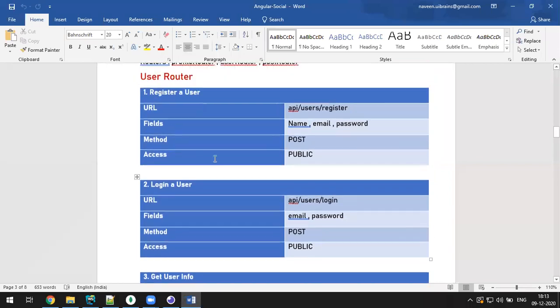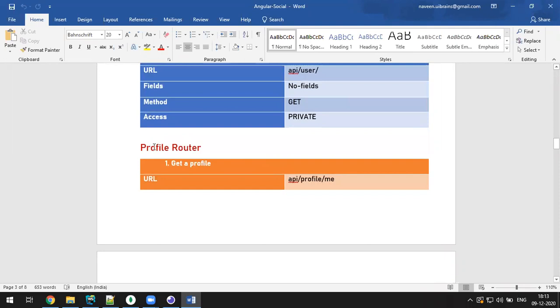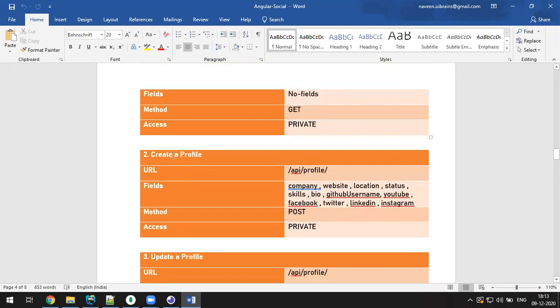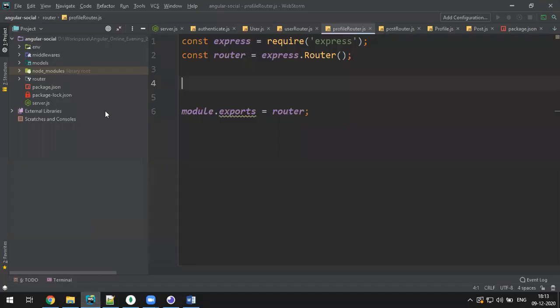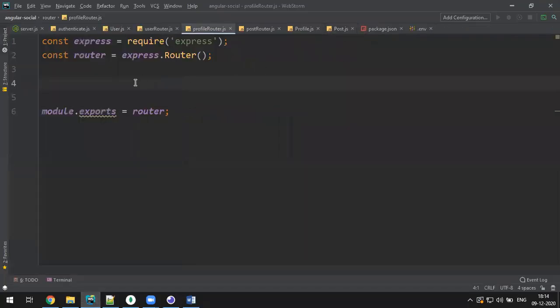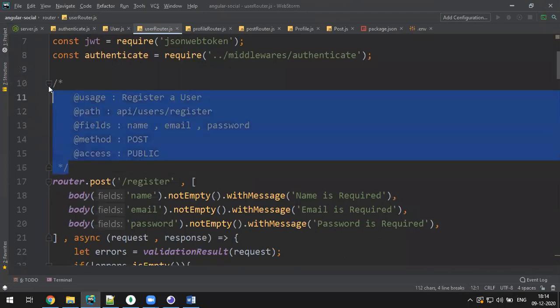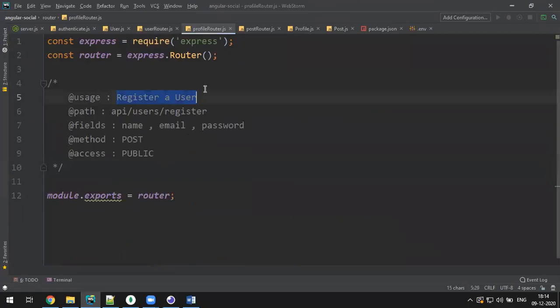Yeah, so these routings are done, like registration, login, user. So now let's focus on the profile router. So you want to get a single profile, create a profile, update a profile, like that. So I have opened the profile router. I think we already did this. I need to copy this, so I pasted the profile router. So this is get a profile.